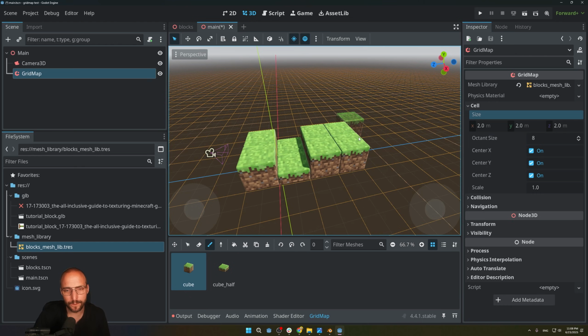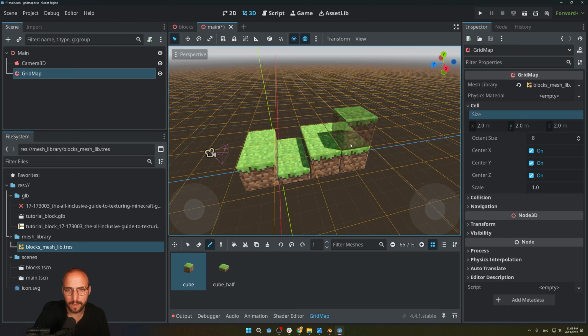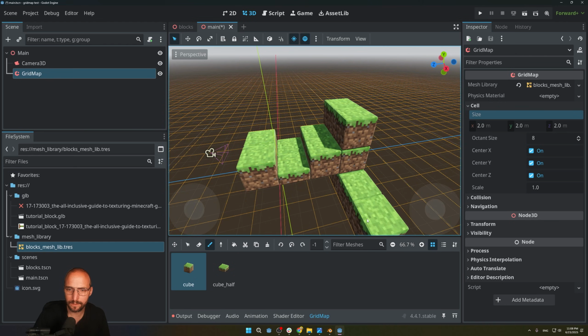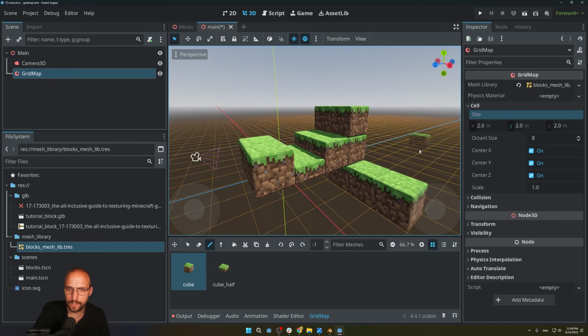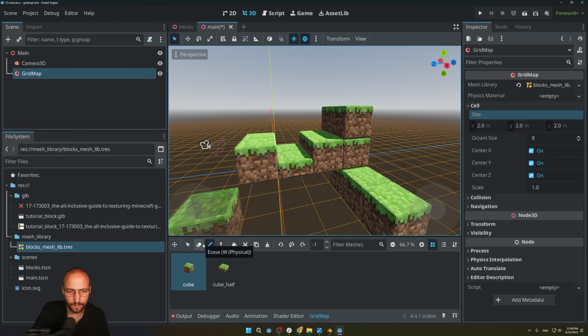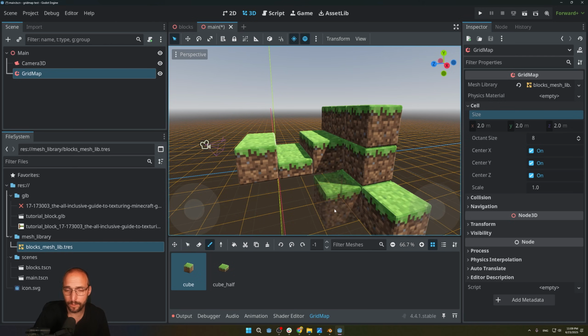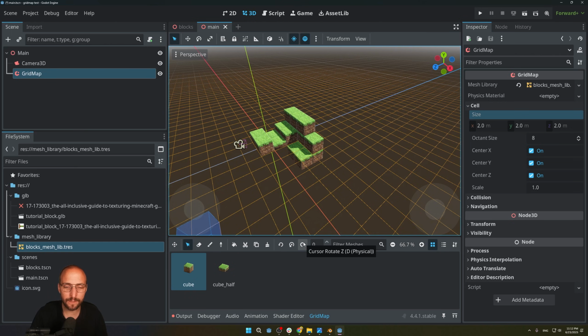If you hold Control and then scroll with your mouse, you can go levels up, you can go levels down. You can create your own little level. You can also erase certain blocks, just like this. And you can also rotate the objects with A and S. See? Make sure to hover over these icons over here to learn about the shortcuts.